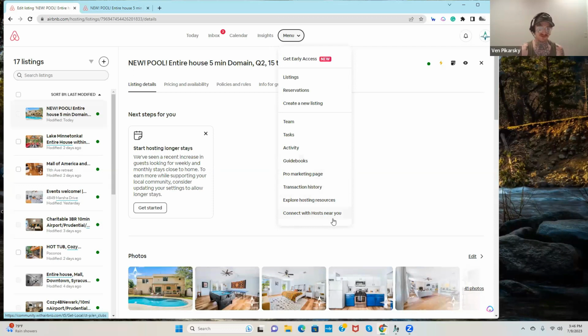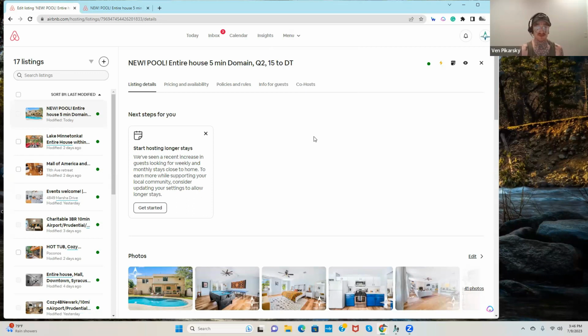And then we've never used Connect with Hosts near us. I'm not sure what that is or what that really does, but you can figure that out as well. This is just the transaction history on the properties, pro marketing pages. Go through it, play with it, have some fun with it. You're going to be very involved for a long time.